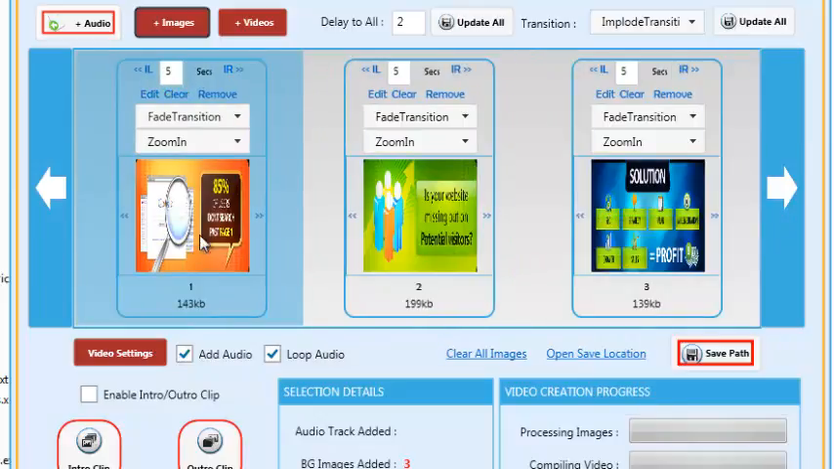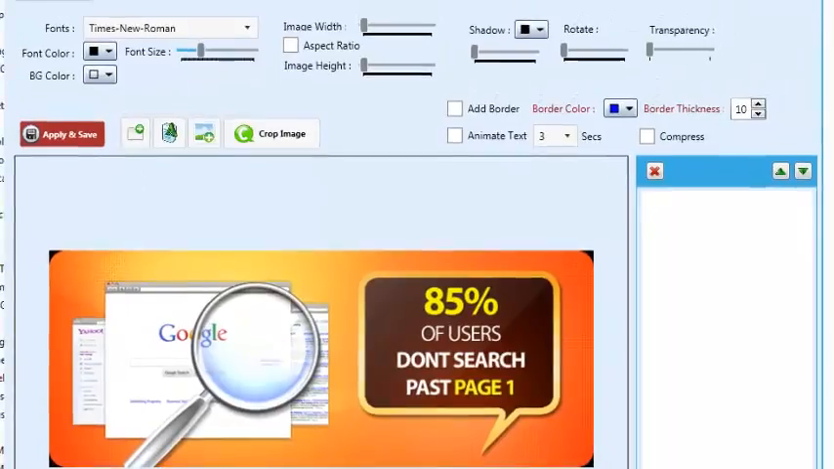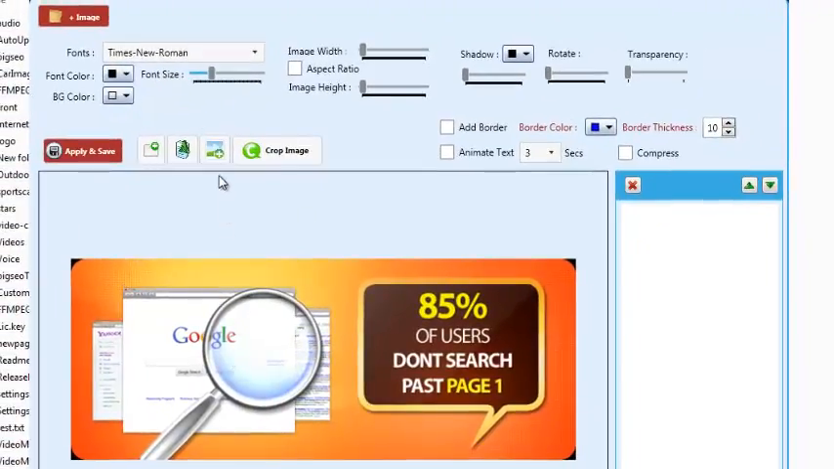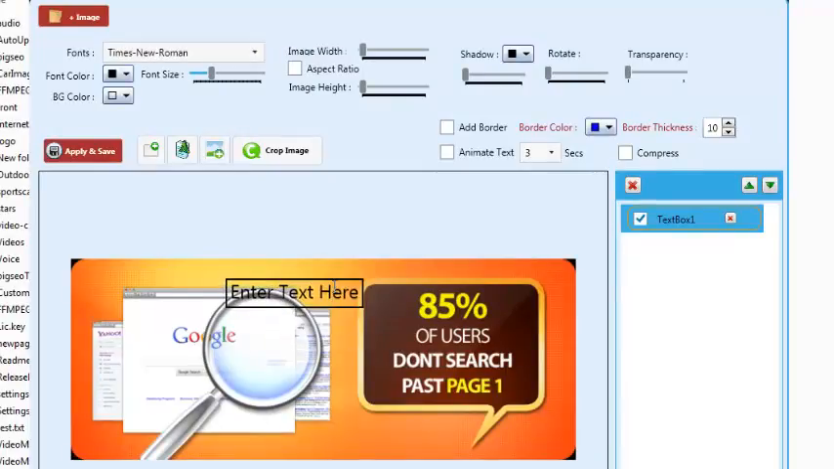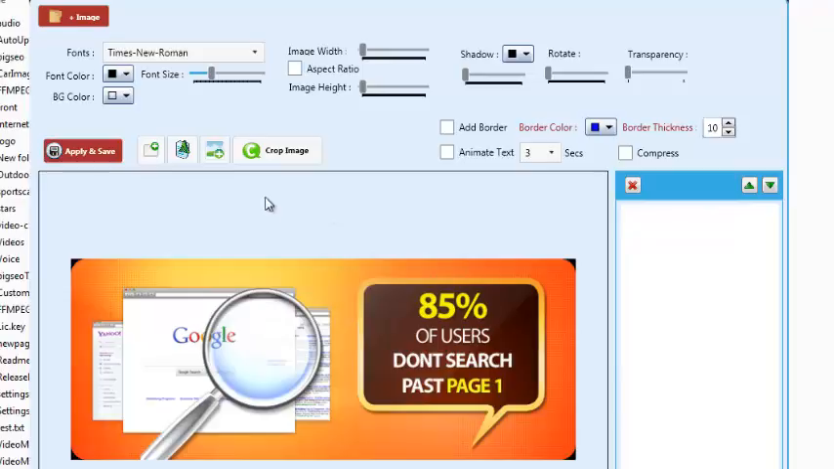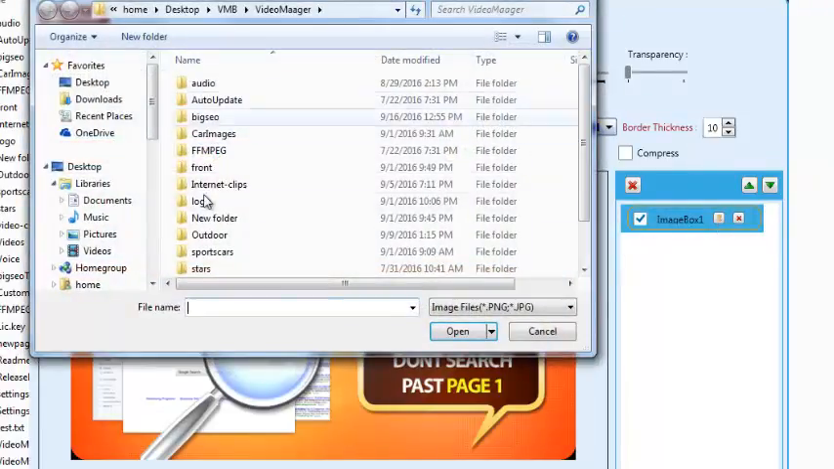What I can do now with each image is click on edit, and when I click on edit I have a whole image editor. I can add text blocks, so if I wanted to add text in here I can. I can delete the text block if I want as well, and I can add images as well. If I want to add images, you've got an image block that comes in here, and over in the timeline or the layered section you can add and choose whatever image you want.